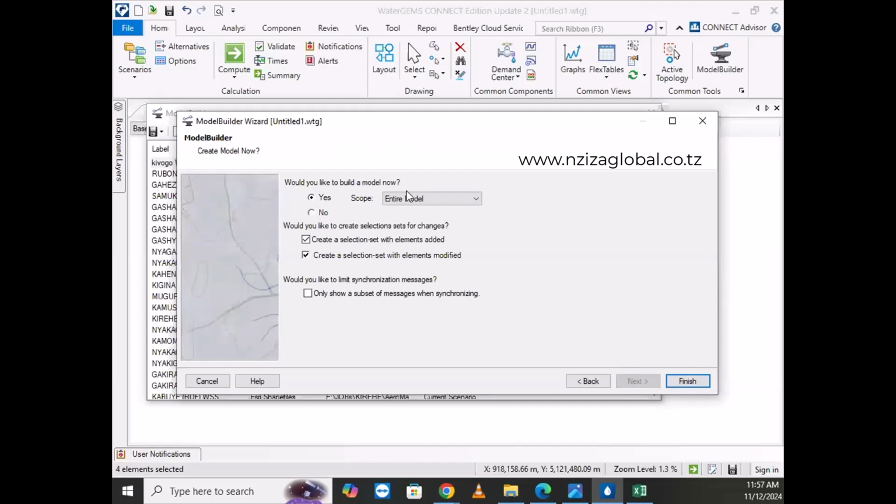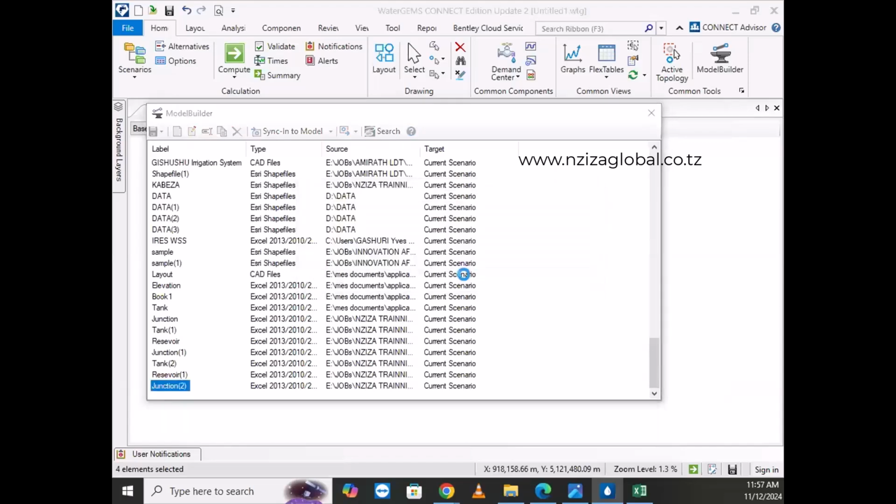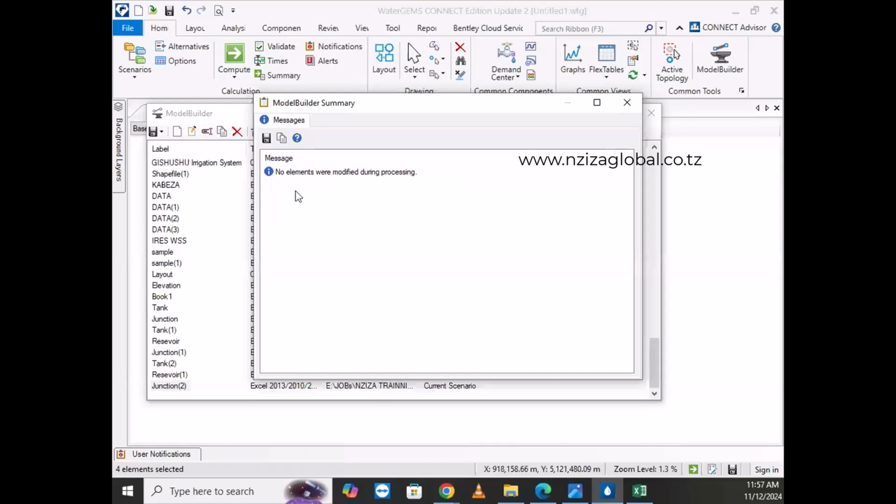So then you do next. Continue. Here it's a matter of screenshotting. Then you do next. Here they will ask you if you want to build your model now. You pick yes. And then you do finish. After doing finish, they will ask you if you want to synchronize your model. You do yes. Your model will be synchronized.